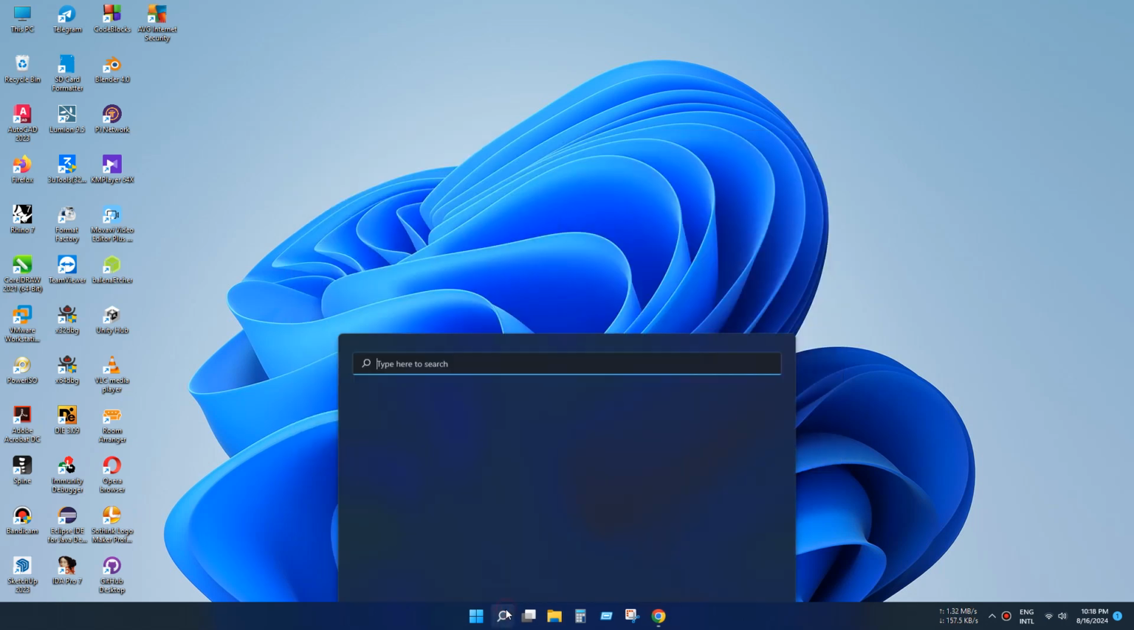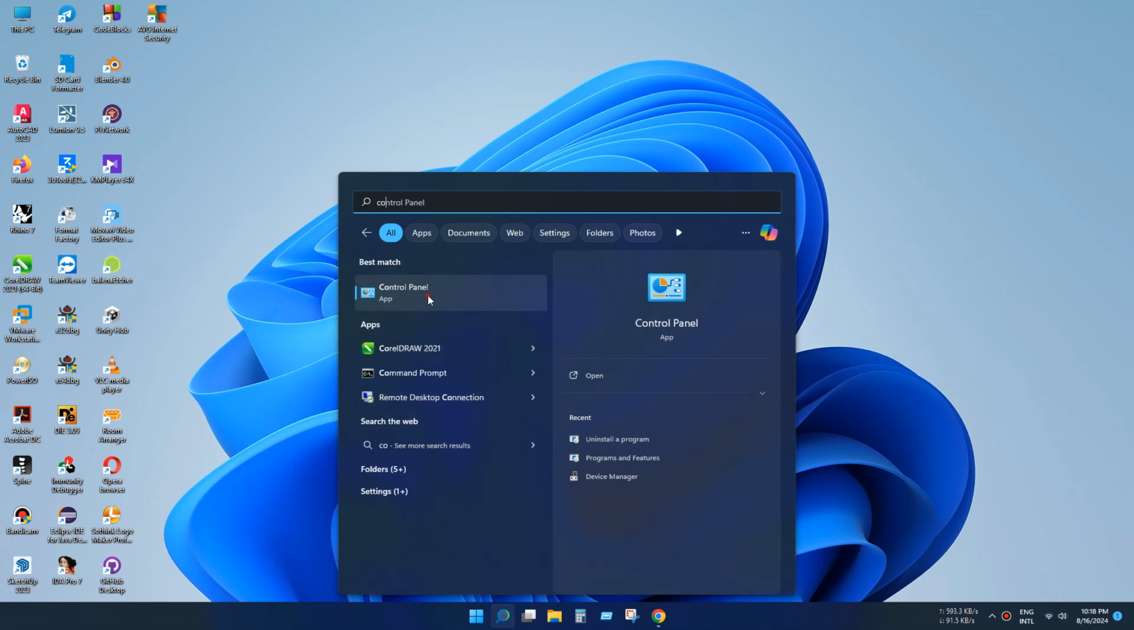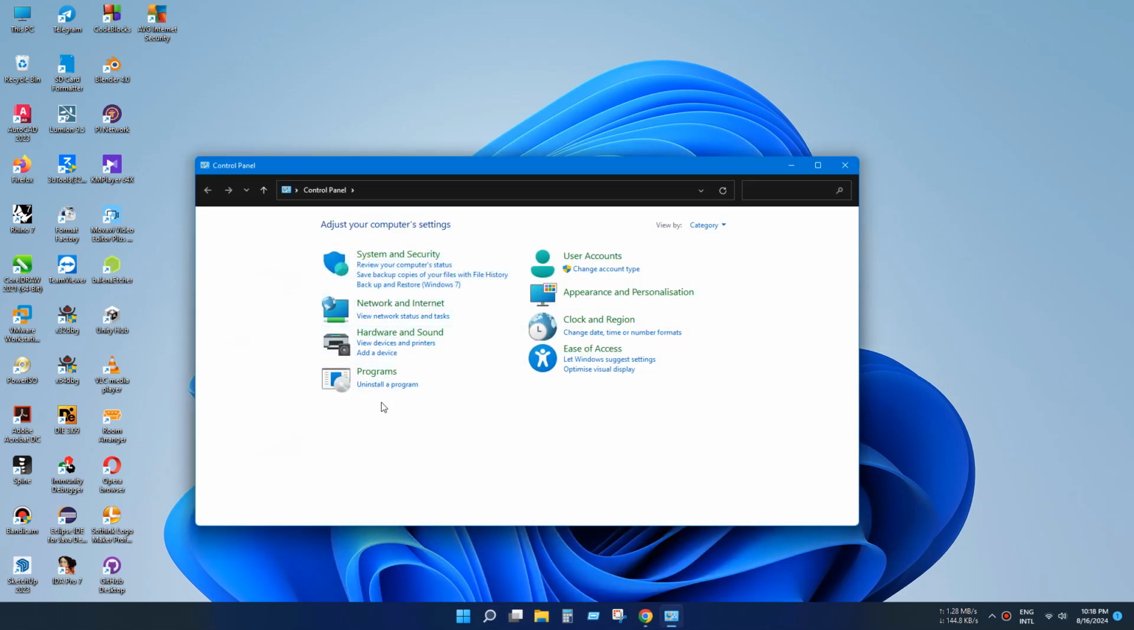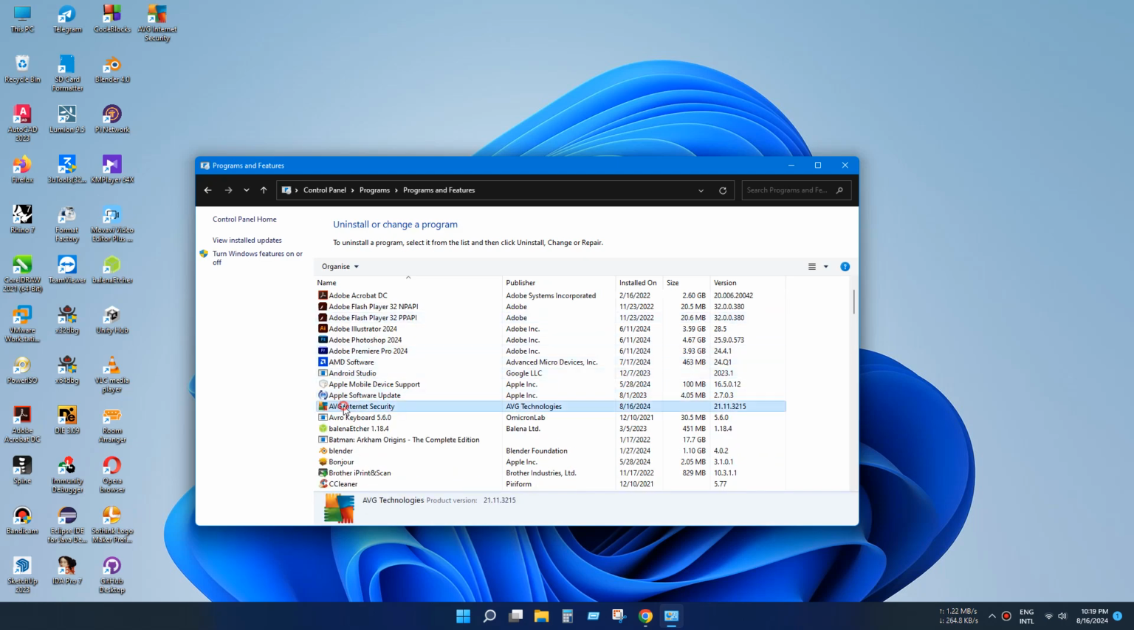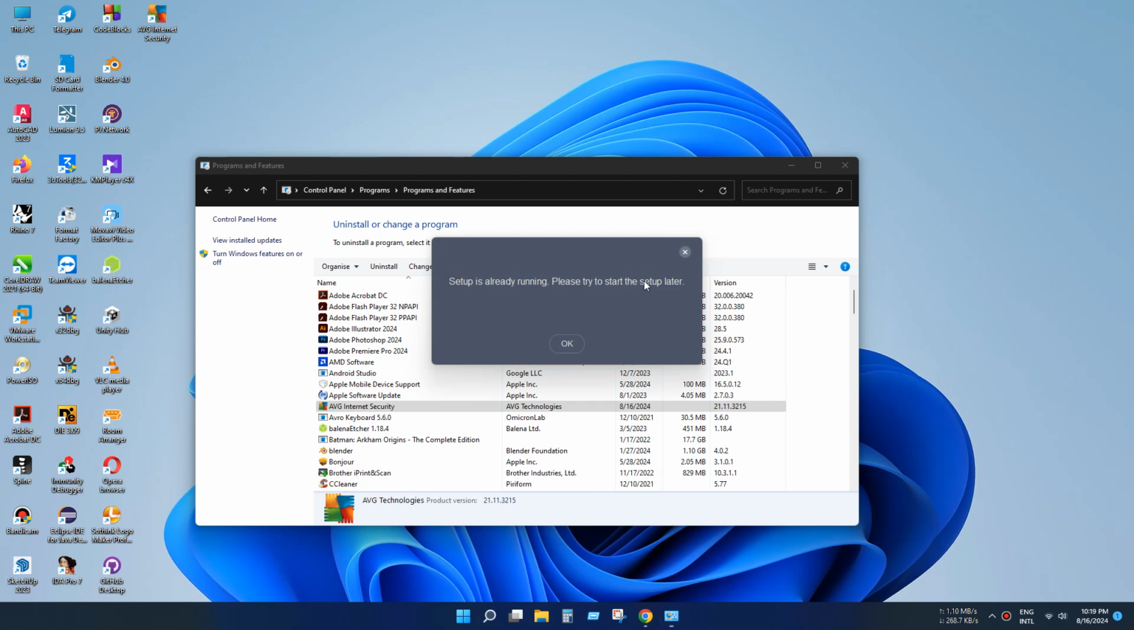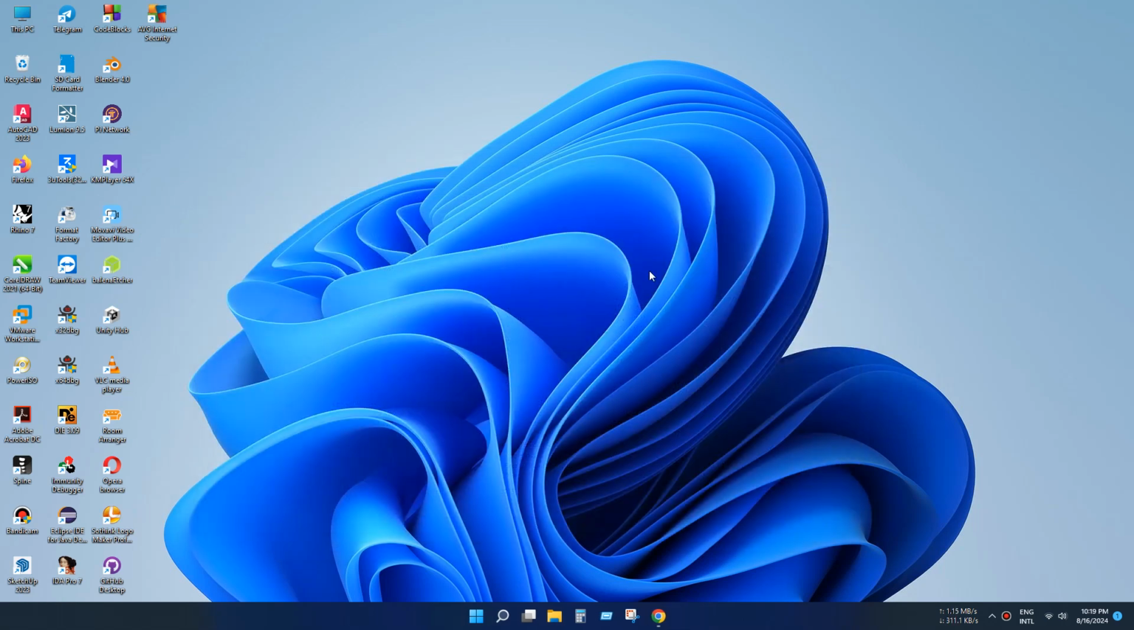So let's try to uninstall from it. Control panel, click uninstall a program, find the AVG, right click and click uninstall. As you can see, the same problem up here. So let's see how to fix that issue.